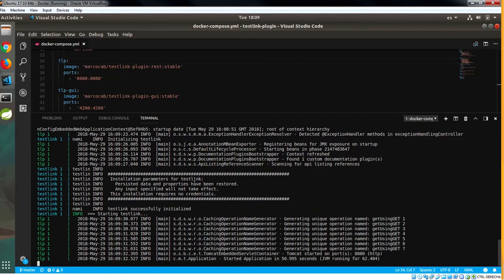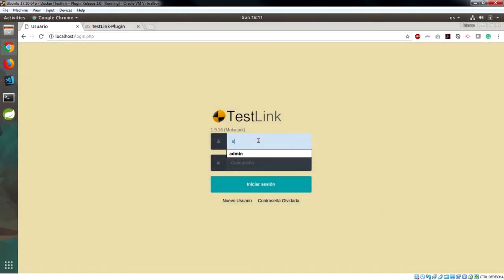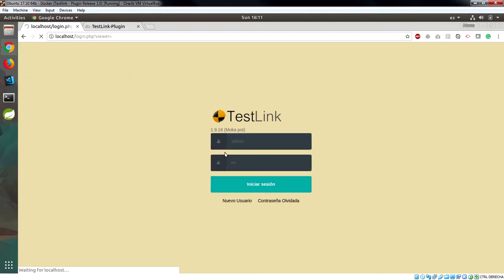When the system is ready, we could open the browser and launch the official TestLink application. On the left tab of the Chrome browser, apply the login with the default credentials for the admin user, and navigate through the main page.